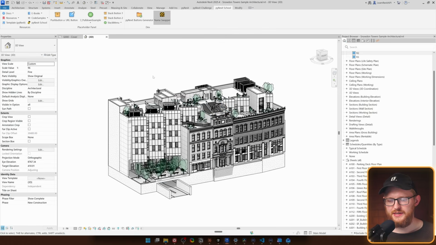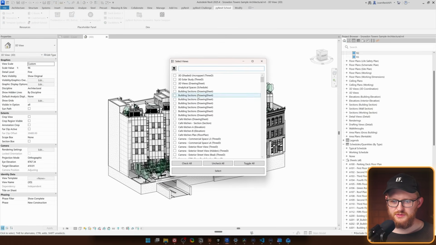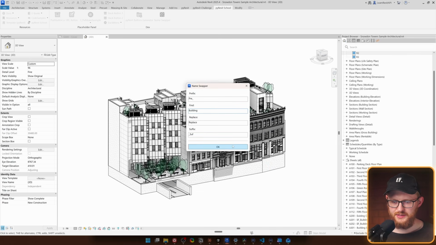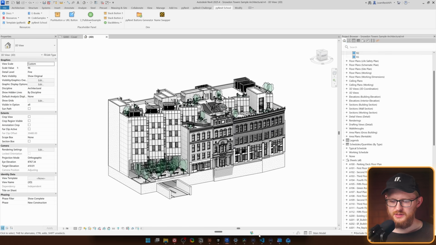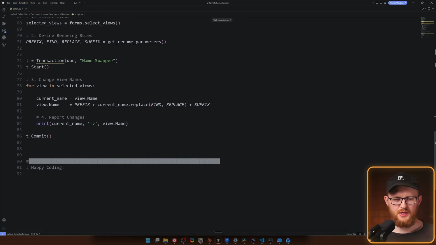But now let's go and try it again. So I click, I select some views. Let's say those. For example, building, replace. I can see it works. Now the output, quite boring. So let's go and fix that. So we're going to get back and find where we report changes.